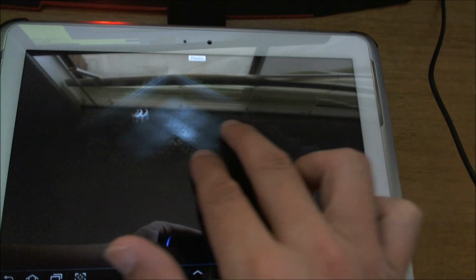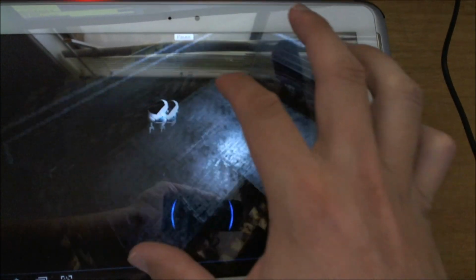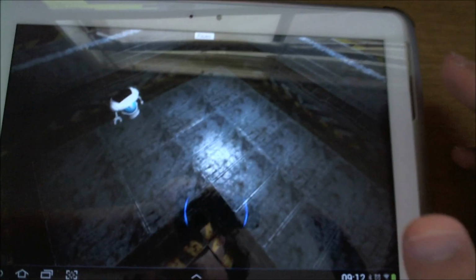This is a bit wobbly still, but it's good enough for now. I don't think it'll ever be as good as PC controls, just the fact that it's touch.